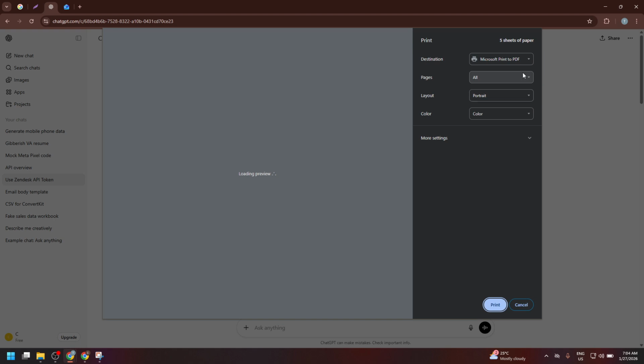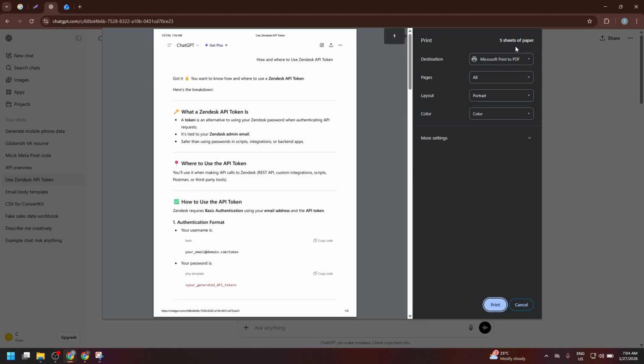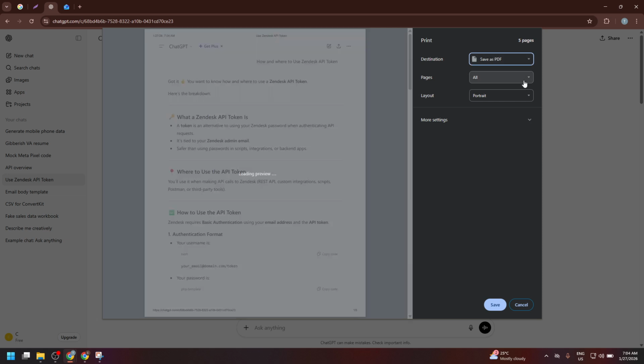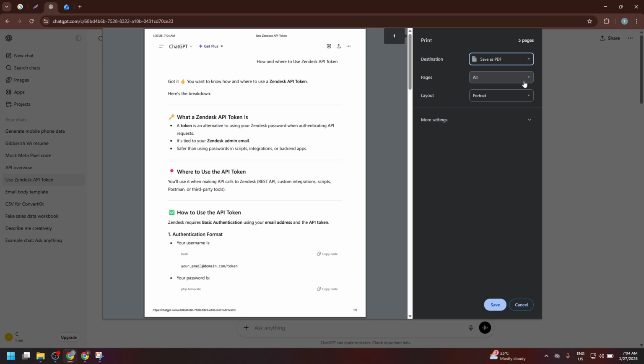Wait a moment for the page to finish rendering in the preview so you can spot any cut-off sections. If the chat is very long, you might need to adjust scale or margins so it fits the way you want. In the Destination dropdown, select Save as PDF. On some systems, this may be labeled Microsoft Print to PDF, or you might see a PDF button in the corner that offers Save as PDF.